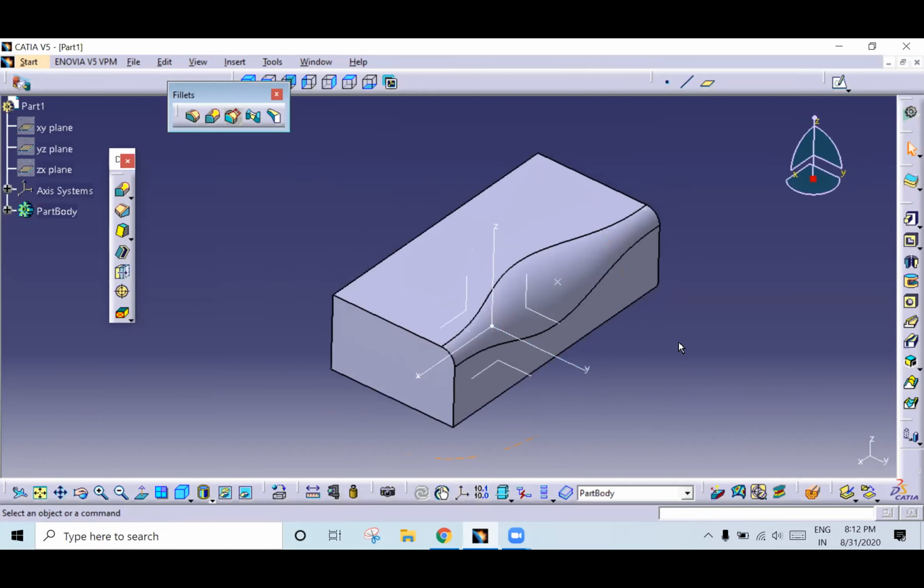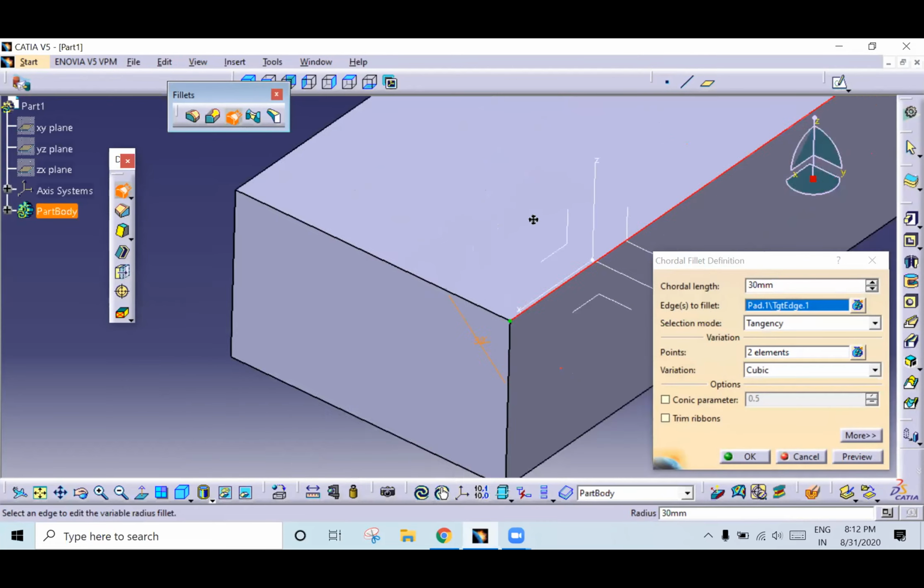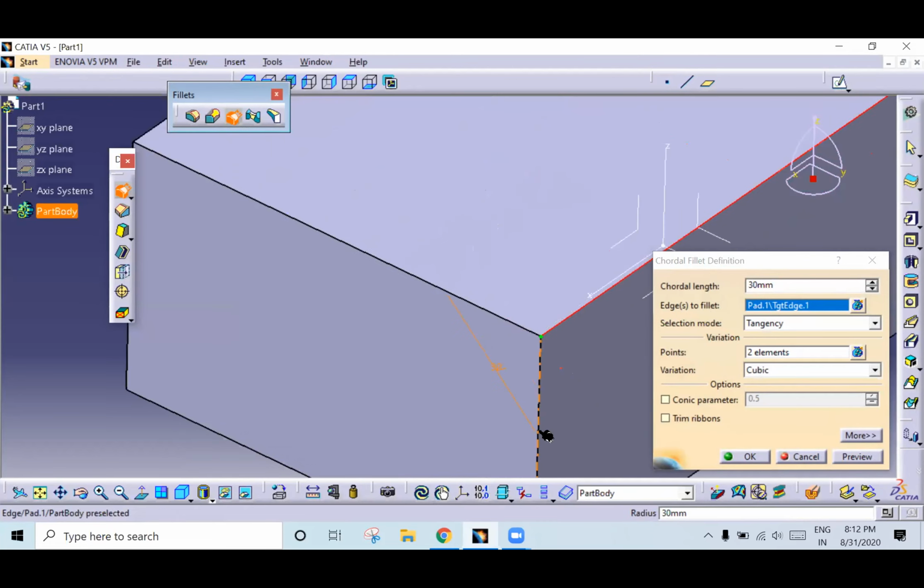Yes, sir. Okay, fine. So next we have cordon fillet. It is similar to fillets only, but in fillet, what you will give? You will give the radius, right? Here you can give the cordon length. If you select this, suppose if you give cordon length as 30, so you just observe here. So this is the cordon length. The distance between the end points of a fillet is the cordon length. Okay, got it? Fine.